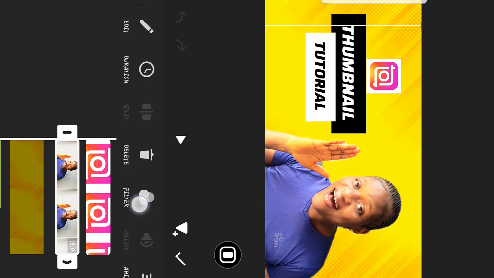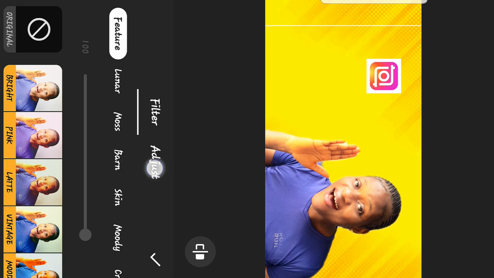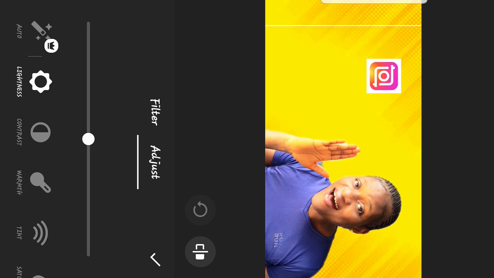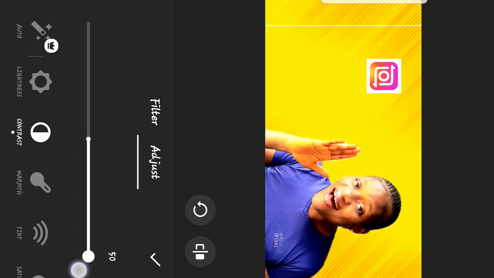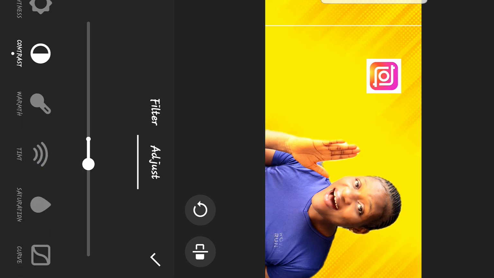So all we have to do is to come to filter, you come to adjust, and just play around with this. So for contrast, I like to start with contrast. Contrast just makes it a bit dark. Like you see, when I do it like this, you see the color of my hair is darker or blacker, whichever one. Then I don't want it to be too black, so let's just stick to 10. Okay, I'm done with that. Then you can play around with it. These are just the basic ones I use.